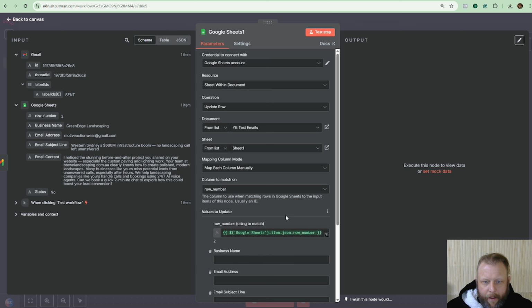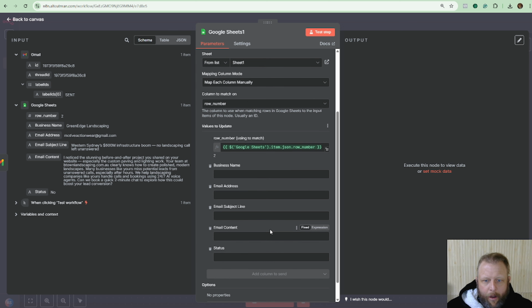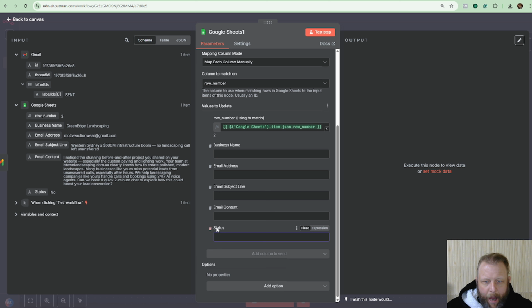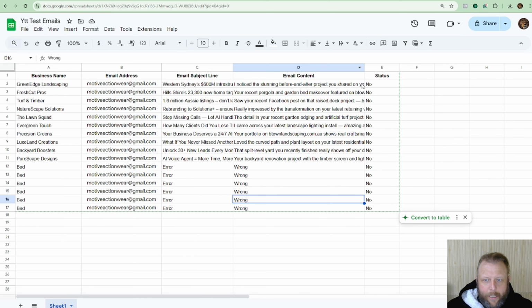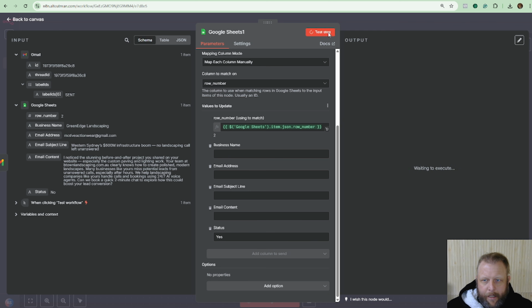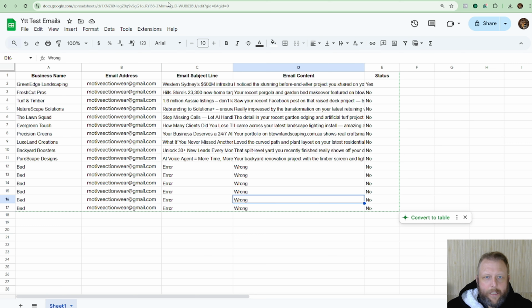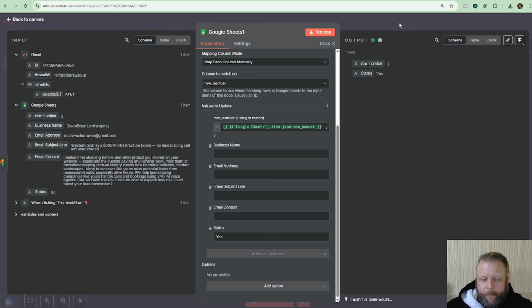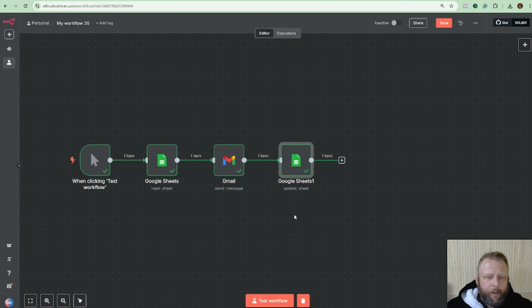Now, once we find the row number, what are we going to update? We're going to update the status to yes. Now you can have that any way you want. Let's see this. Test. And we change this to yes. Nice. So that is how you send an email off a sheet.